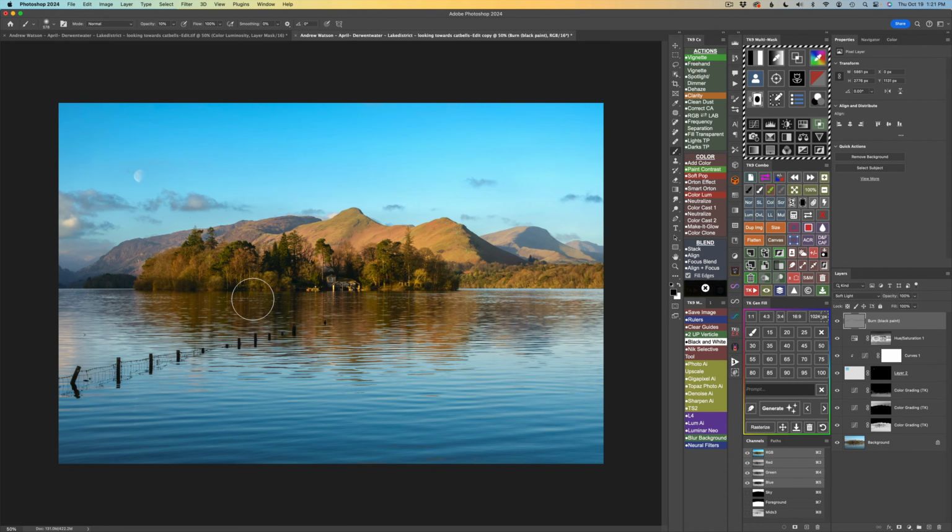I'll make the brush a little larger. I can come across here. I haven't lifted the brush. I'm just painting all over this area right like so. And again, it's only targeting the darkest tones that I've selected through that zone mask. Let's take a look so far. Here's my before and here's my after. So before and after.